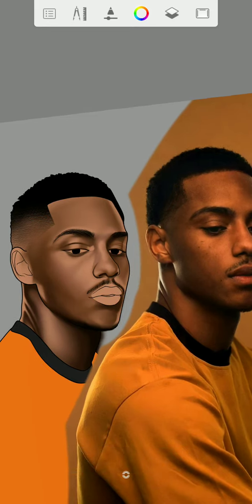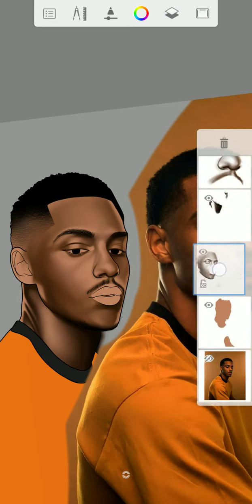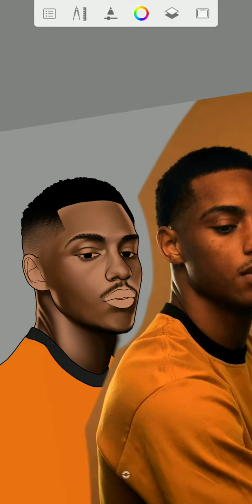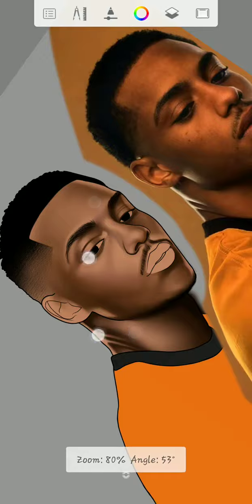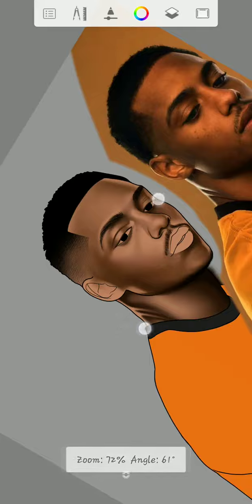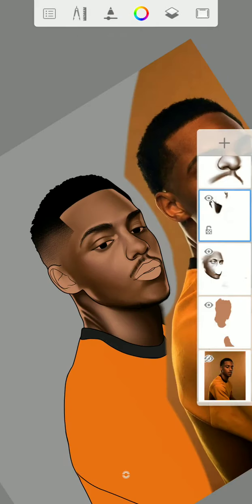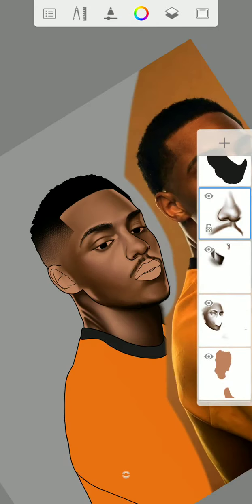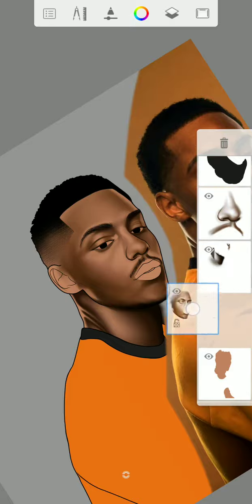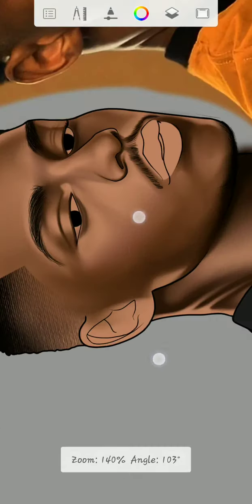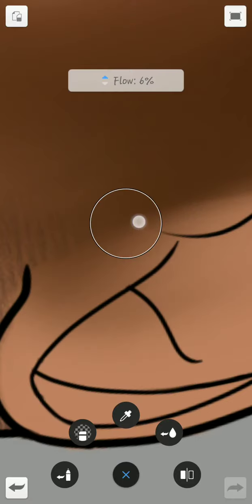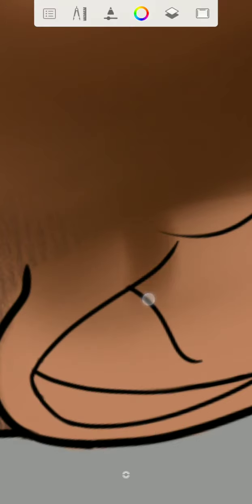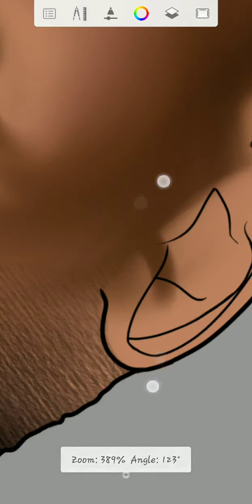So now guys, what to do next? What we have left here is the ear. Okay, so I'll just go back to this layer right here. I can use this layer to shade the ear. Or if you want, you can use any layer you prefer, but I'm going to use this layer right here. Then use the smudge brush, set the flow to 6%, then just going to join this side like this.